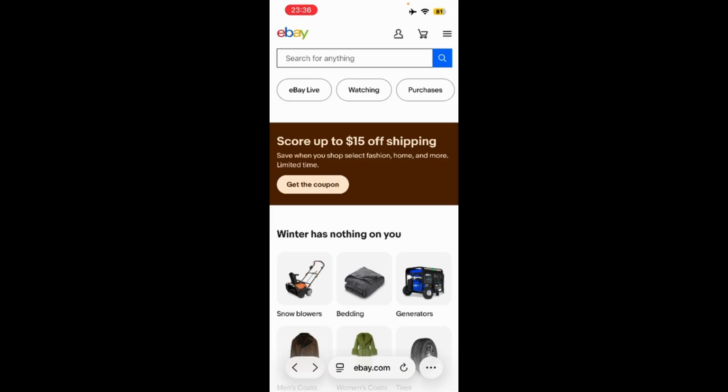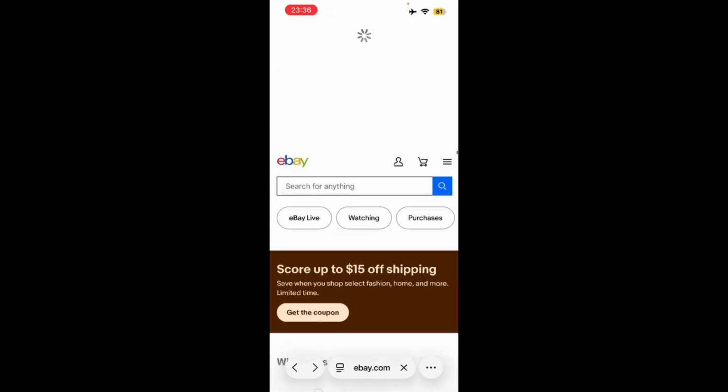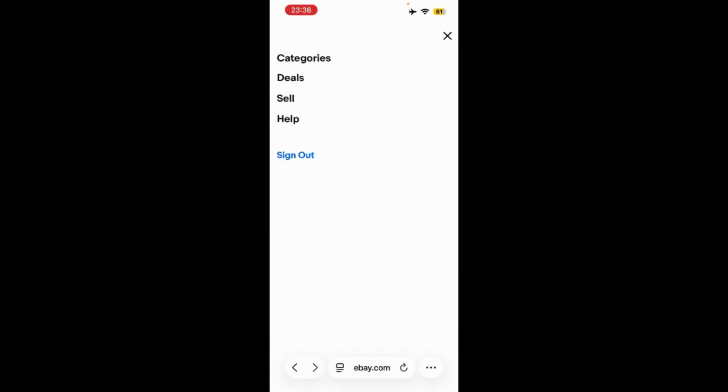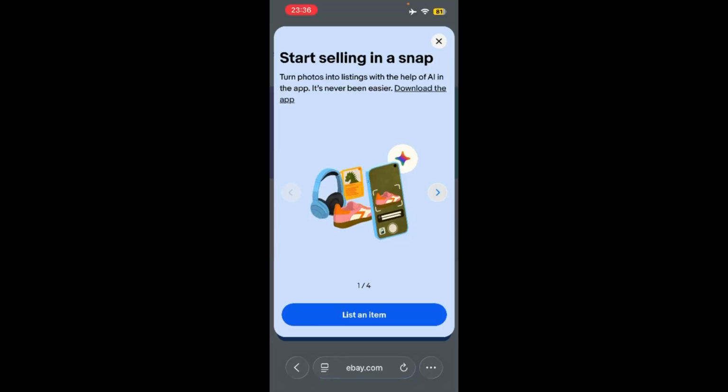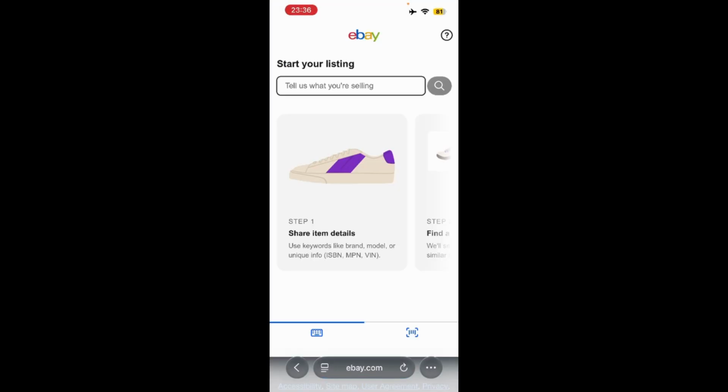The first thing you need to do is look at the top right where you can see this three-lined button, and you have this option right here that says sell. Just tap here, wait for it to load, and tap on list an item. Then share the product you're selling.